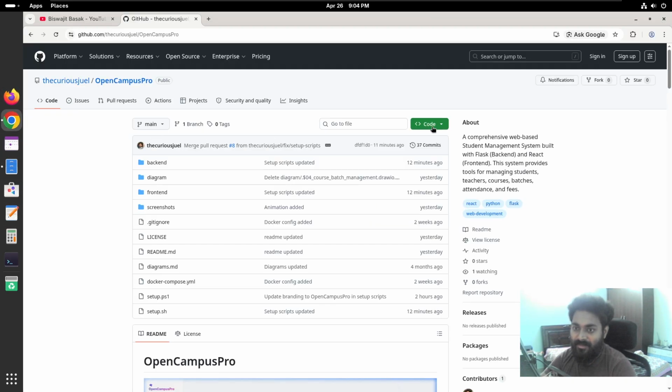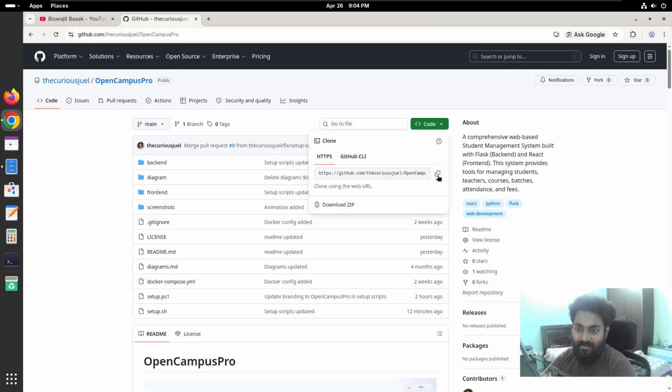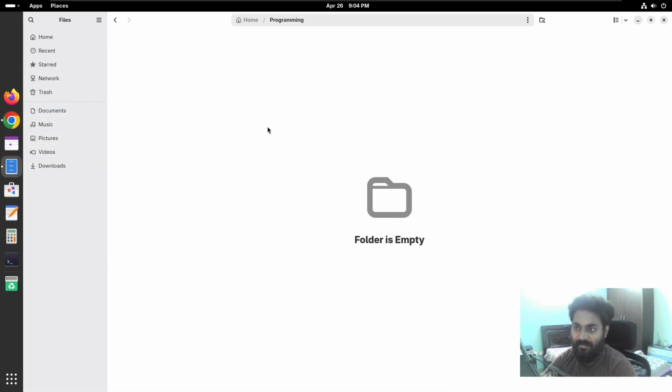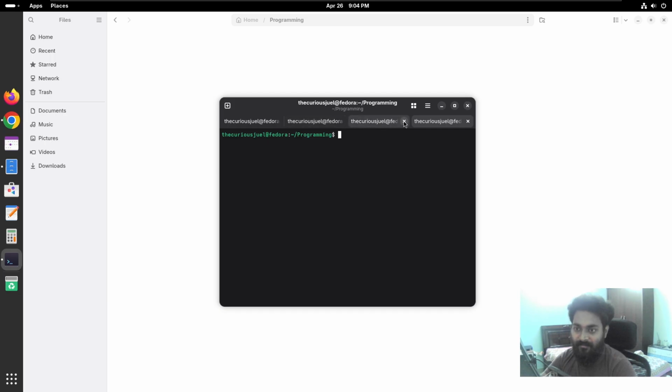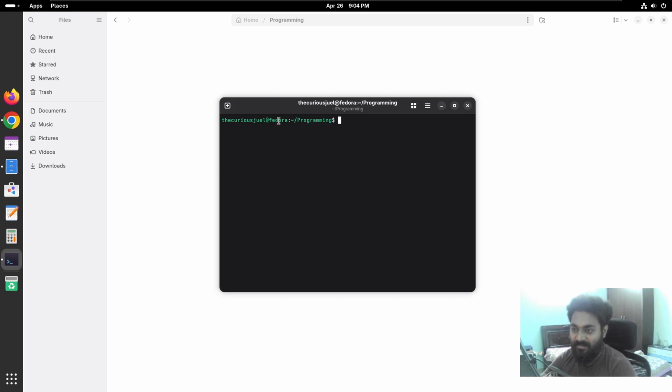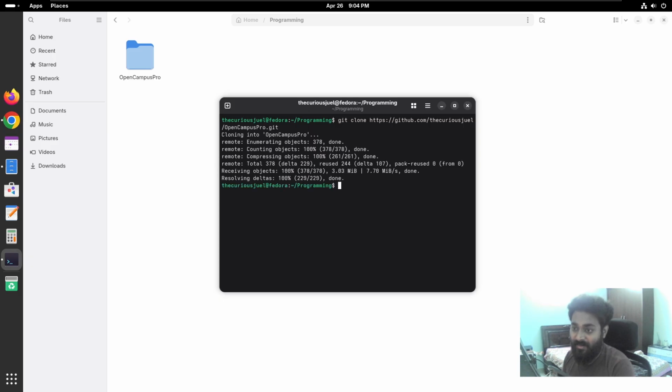And what I will do is I will go and copy it, and I will open it in console. We have so many consoles open. I'll delete them, and I will just do git clone and paste with Control Shift V in Linux. Okay, and it has downloaded.